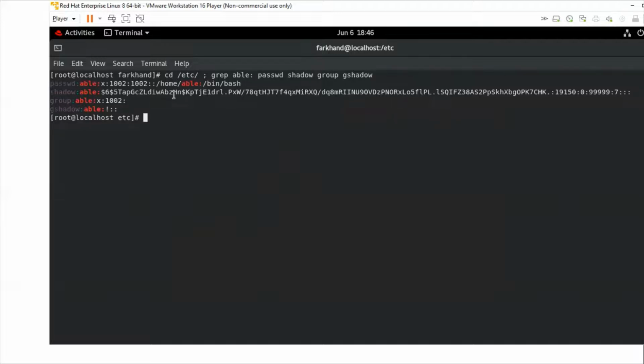Okay, so we can see the entry in the passwd file. A user with the name Abel has been created here. The UID is 1002, and the home directory is /home/abel. In the shadow file the Abel user is also there, with the encrypted password, and the same in the group file: the Abel group with group ID 1002, and in the gshadow file as well. So this was the exercise for user creation.